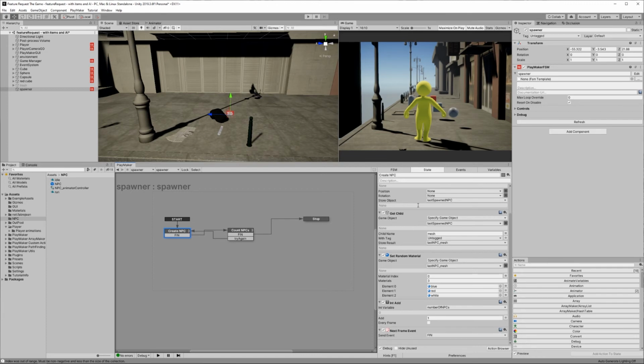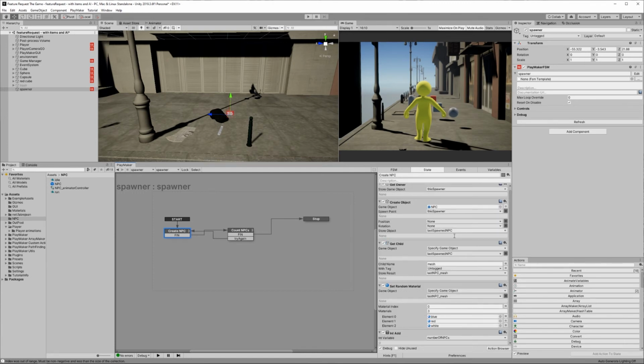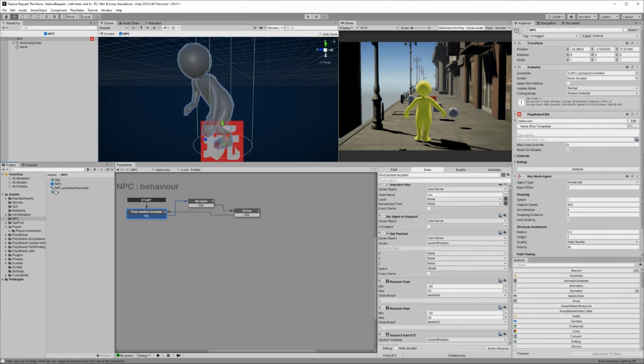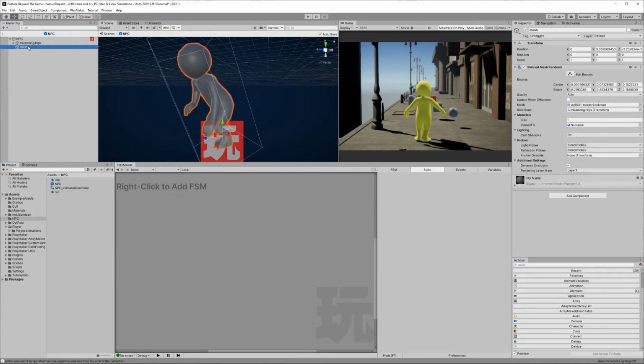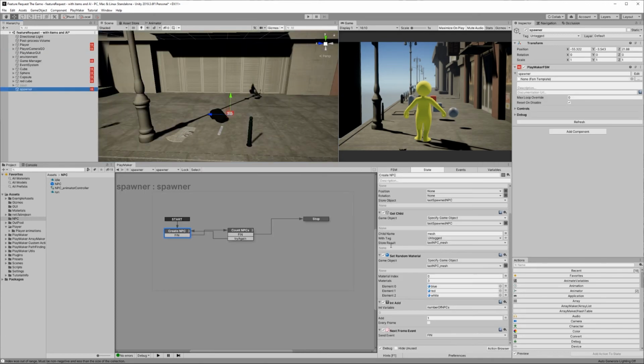And there's a get child action, which I'm using to get the mesh of the NPC that we just spawned. So the way that works is it checks what our last spawned NPC was, right? And it checks the child name, mesh. And that's just because if we go into our NPC here, we'll see that the mesh is a game object called mesh. And then it stores that result as last NPC mesh. So now it knows what the mesh of our most recent NPC is.